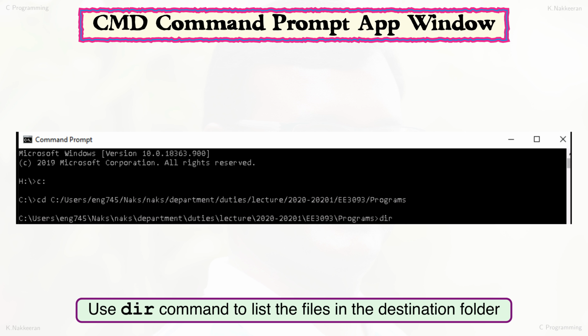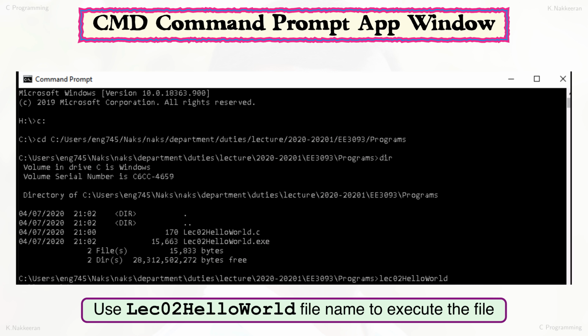Now we can type the dir directory command and press the enter key to check the files within the folder. As expected, the dir command shows two files in the folder, respectively the lex02 hello world.c source code file and the corresponding exe file. To execute the exe file, type the file name lex02 hello world in the command prompt and press enter. No need to add the file extension .exe for executing the file, as the operating system by default will pick up from the file name itself the executable file to run.